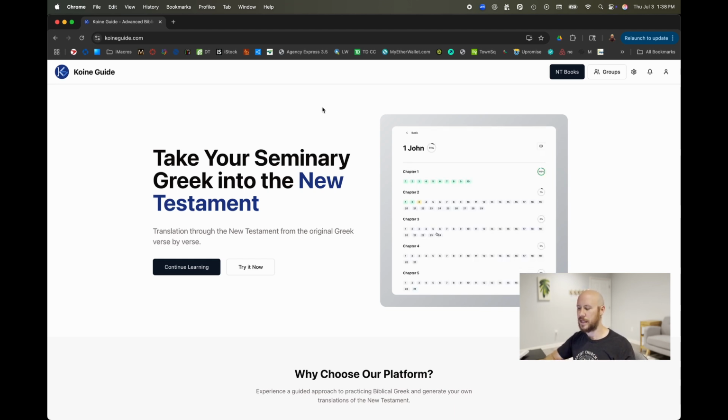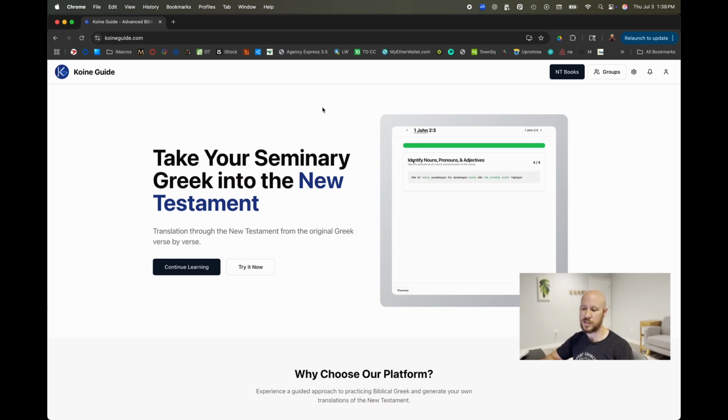Let me know if you have any feedback. If you're using stuff and you'd love to see particular feature sets, I'm all ears. My hope and desire is that this application provides you with the confidence to jump into the Greek text on your own, to do so with friends, and to fall more deeply in love with God's Word.